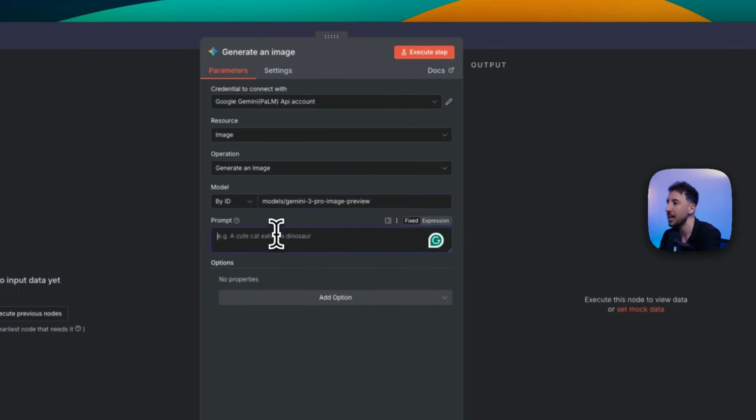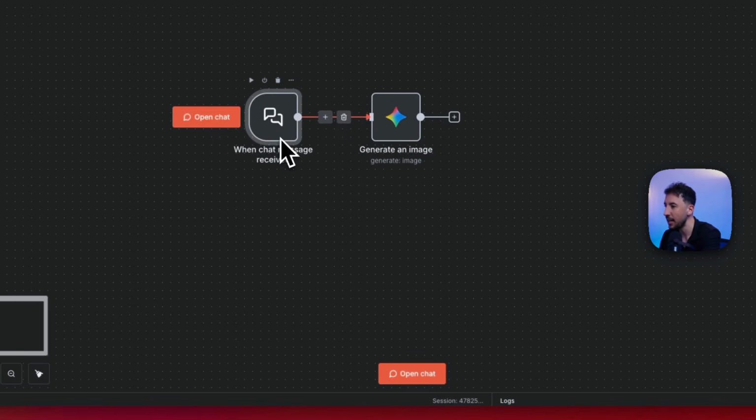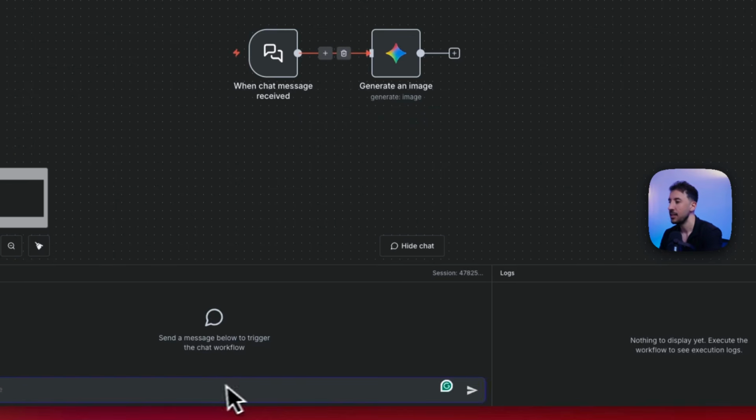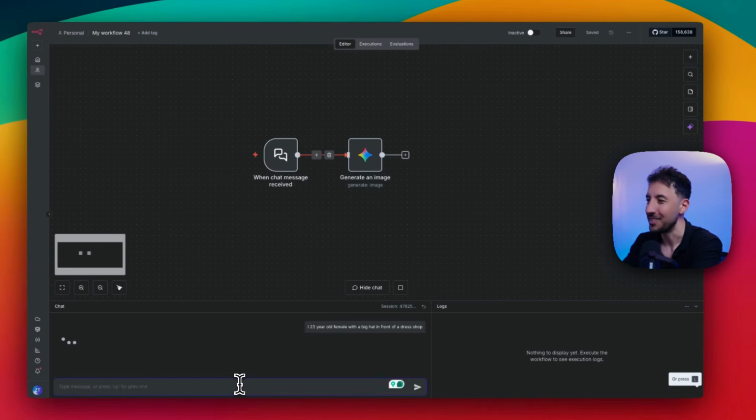Okay. So once you do that, now you can have this prompt that you can add to generate the image or something. All right. So let's go ahead and now click on open chat. So I'm just going to say a 23-year-old female with a big hat in front of a dress shop, right? Something stupid. So I'm just going to press enter.